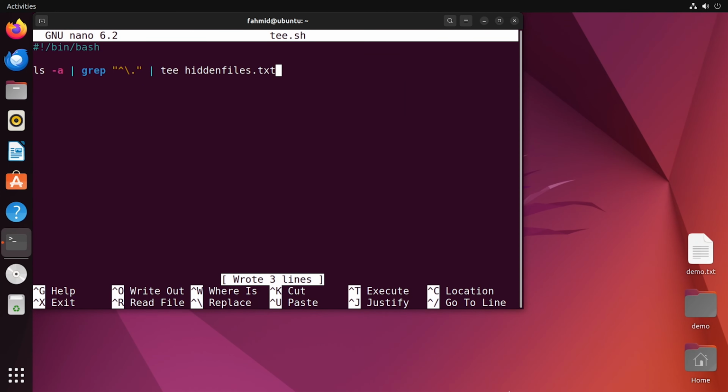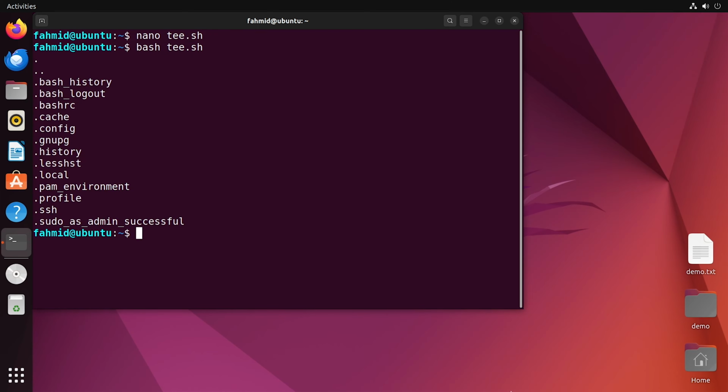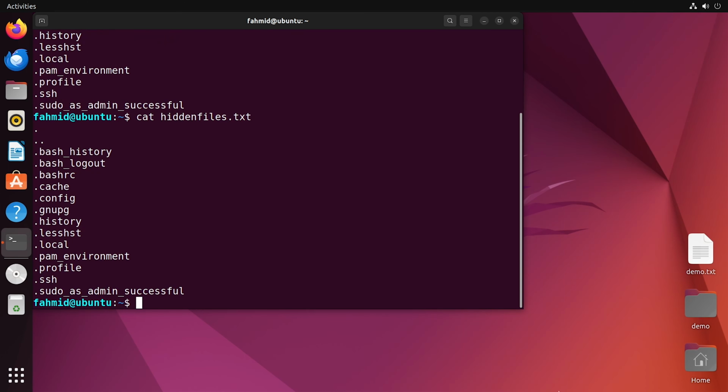So I'll save the script and exit using Ctrl S and Ctrl X respectively. Now I'll execute the script using the bash interpreter. As you can see, it prints all the contents that start with the dot and shows them in the terminal. Also, if I print the contents of the hidden files.txt, it will show the same contents.